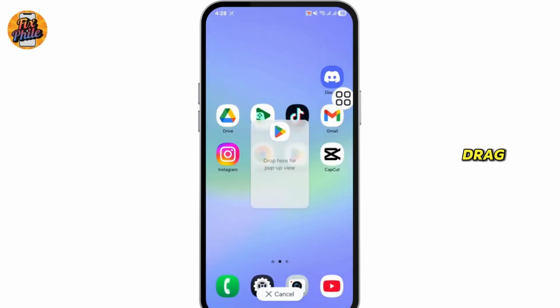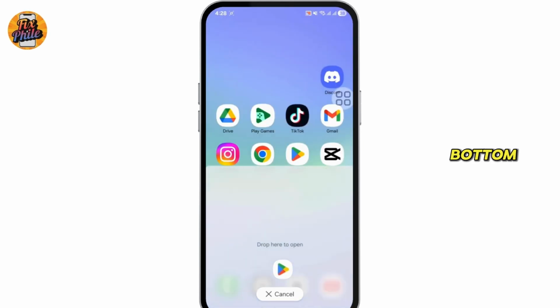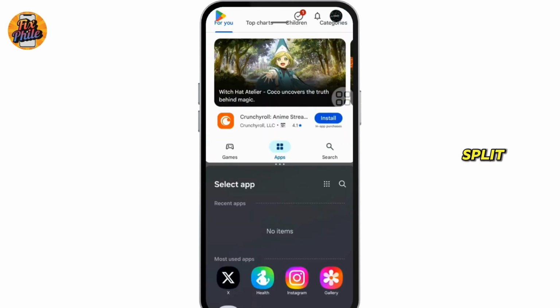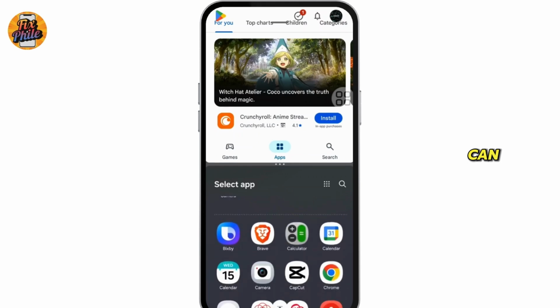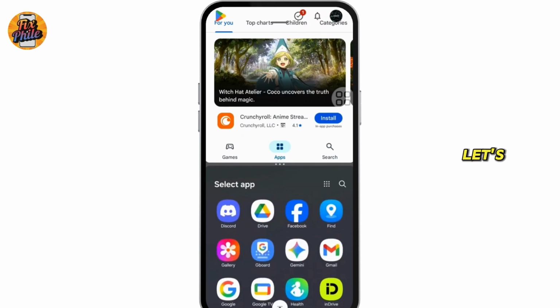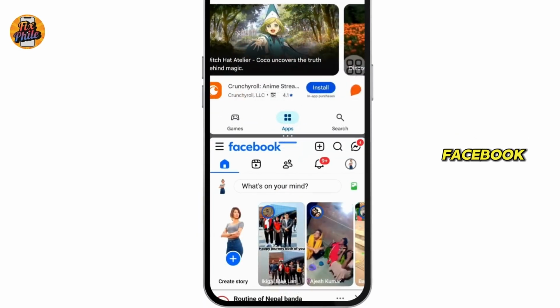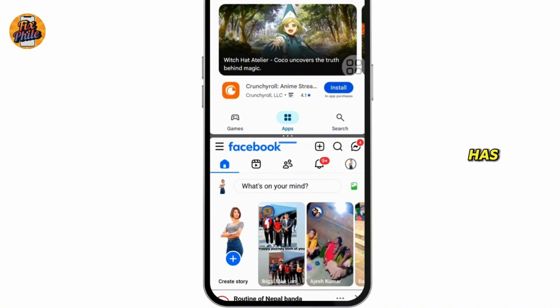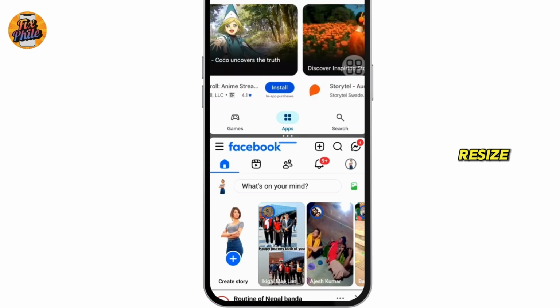Now you can drag this either at the top or bottom. Now the split screen will appear. From here you can select the second app. So let's say Facebook. Now as you can see, your screen has split. You can drag this divider to resize both applications in this way.